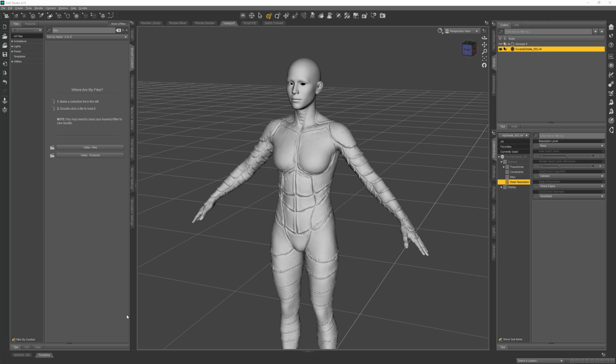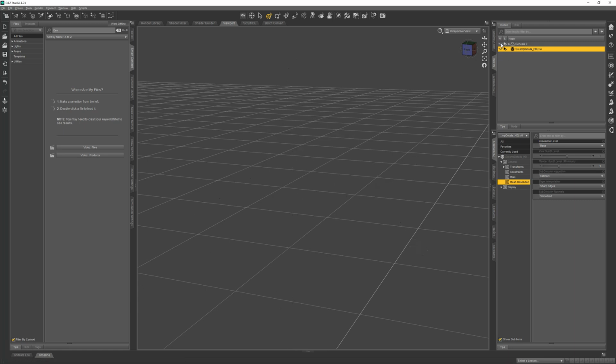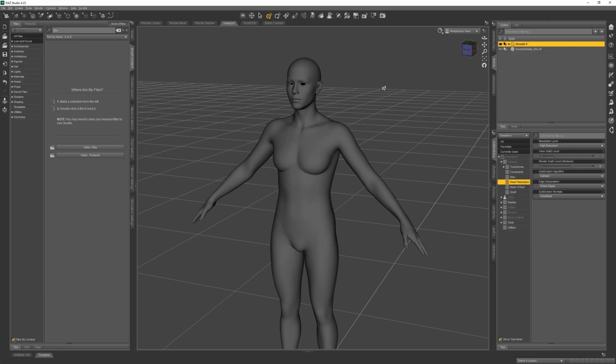I've got this SubD level 4 detailed sculpt that I want to load on Genesis 9, but I only want parts of it to come in instead of the whole thing. So let's show you how to do that. Select Genesis 9, and we're going to create a deformer.